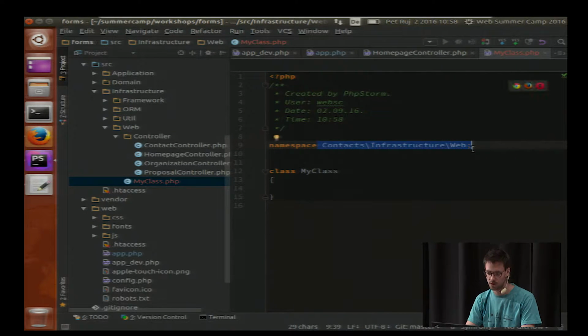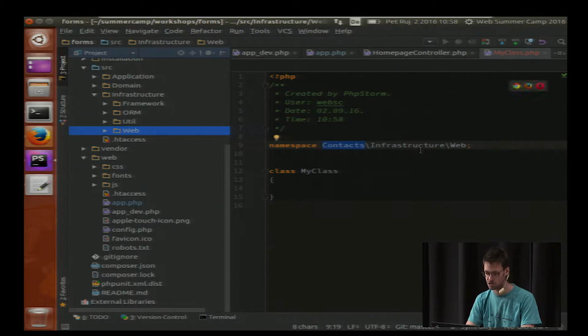So PhpStorm already knows the namespace because you told it the base namespace, and then the rest is just deduced from the directory structure. Okay, so I recommend you do that for any projects that you work on because it saves a lot of time.